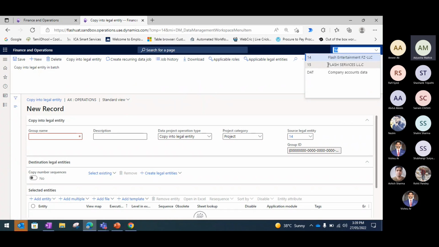company 15. So there are two ways to achieve this. Either we add all the entities in the 14 company and export the data, keep it in Excel, and then go back to 15 company, switch to 15 company and import it. So that is one way of doing it.